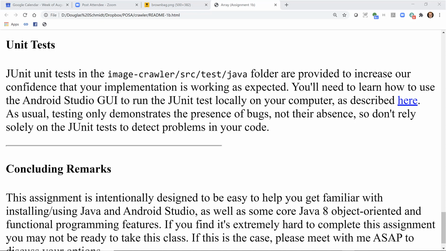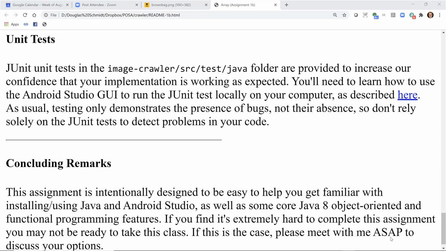It's pretty straightforward. As always, testing is imperfect. It only demonstrates that bugs exist, but not that bugs don't exist. So make sure that you rely on other features like reading the code carefully and thinking about your solution in order to detect and resolve any problems that occur in your code.